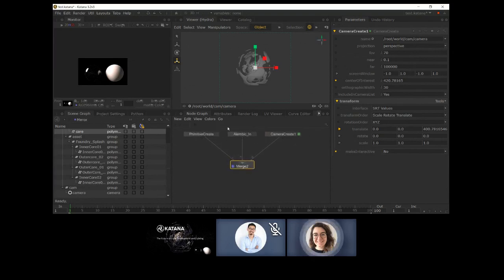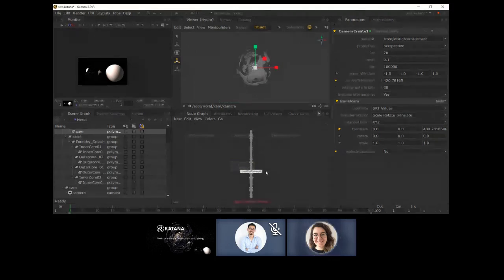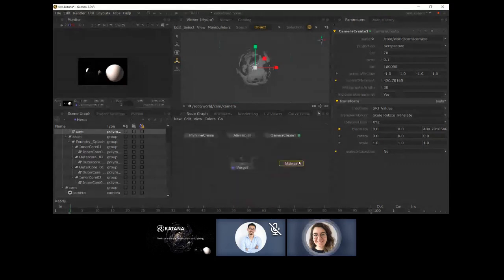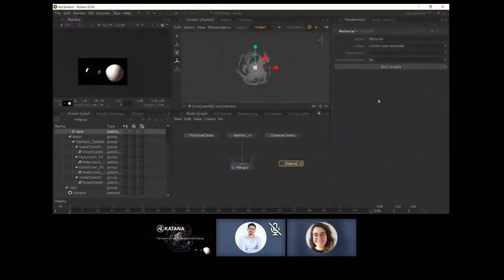So now that we've got our geometry in the scene and our camera, what we can do is create a material. So I'm going to hit Tab and select Material. And if I hover over this and hit E, then in its parameters, you can select the name of the material. So I'm going to call this matte white. I'm just going to create a very temporary material for now. We just want to get something in the monitor for now.